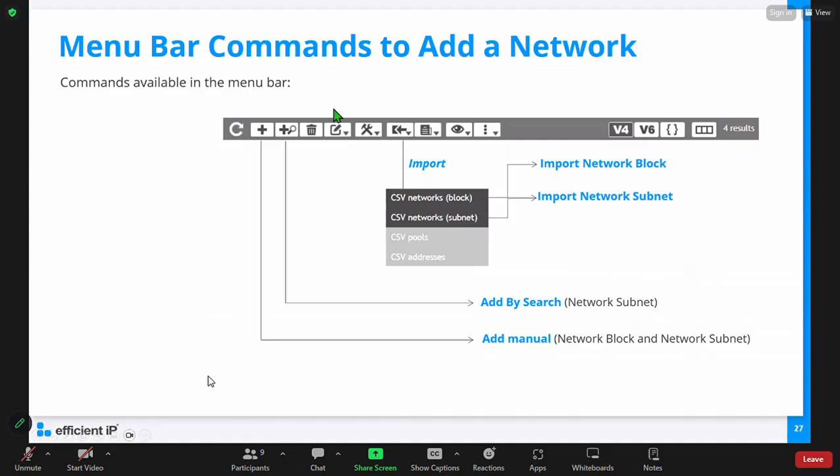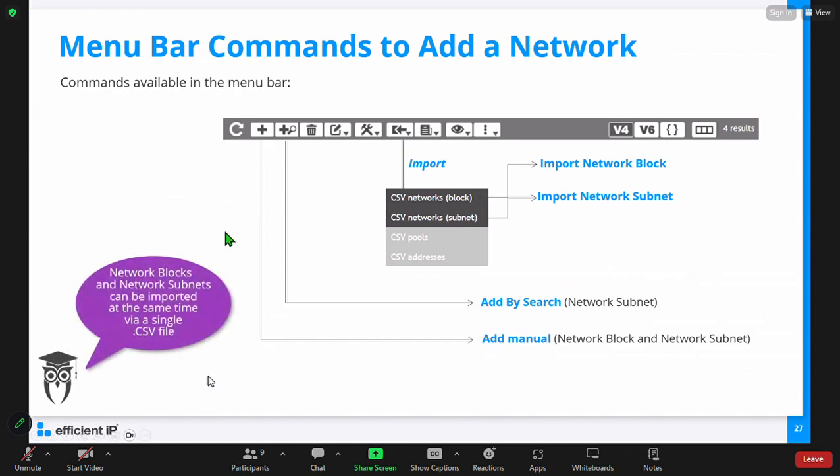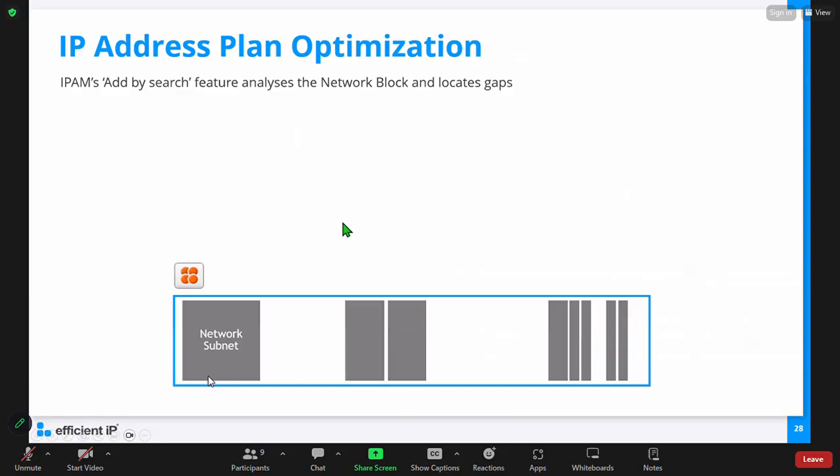Is it okay? So now if you look into the menu here, you have a plus sign, which is add manual, network block, or subnet. You can also add by search, network subnet only. Okay? So add by search is only for network subnet, not for network block. Now, let's have an understanding of what this add by search is.